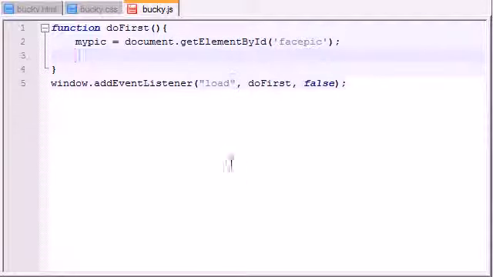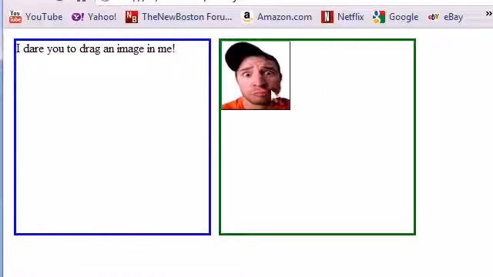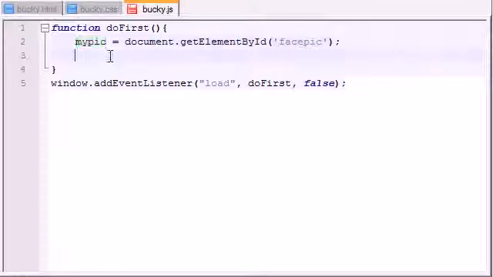Now remember, this variable my pick references this picture right here. So I actually want to add an event listener for my pick. So my pick, go ahead and copy that. Just going to copy this, or might as well. You see how lazy I am. And now I'm going to add some event listeners.